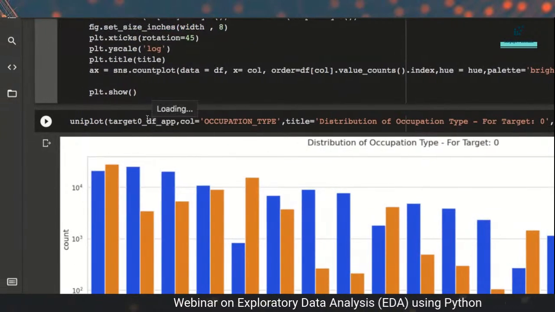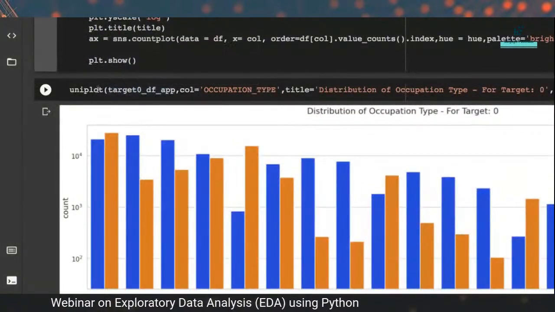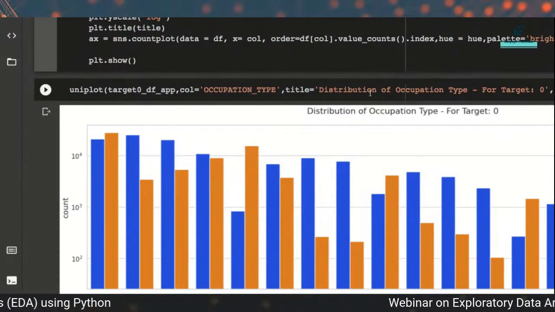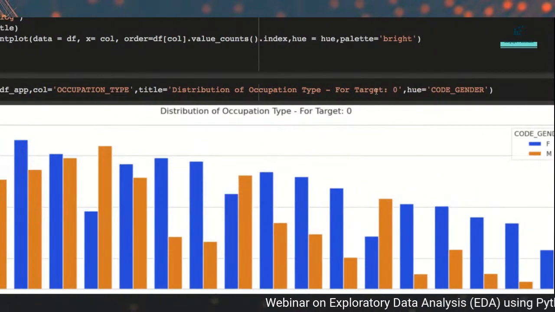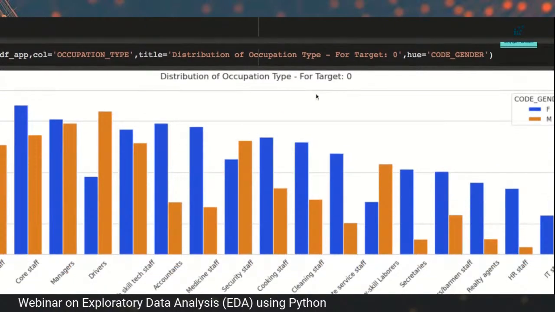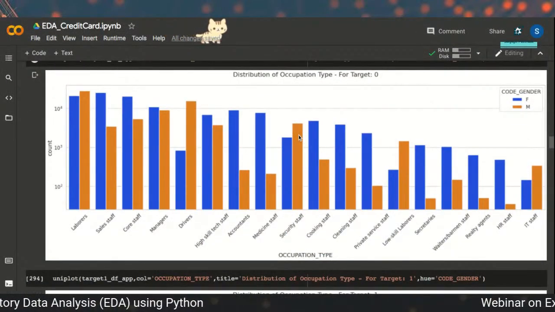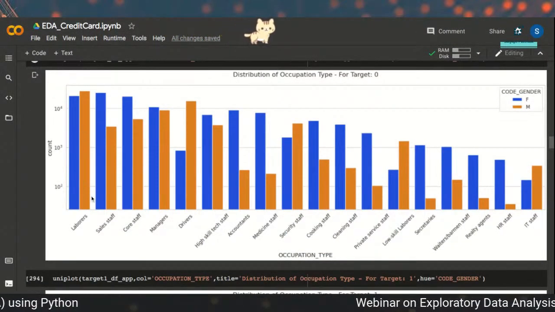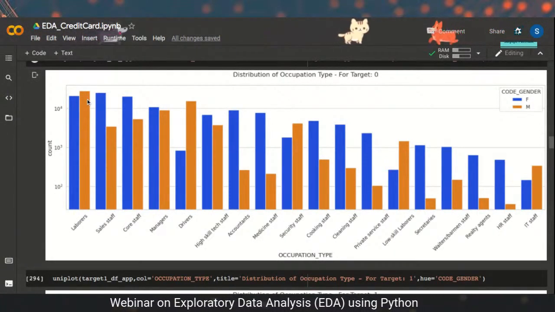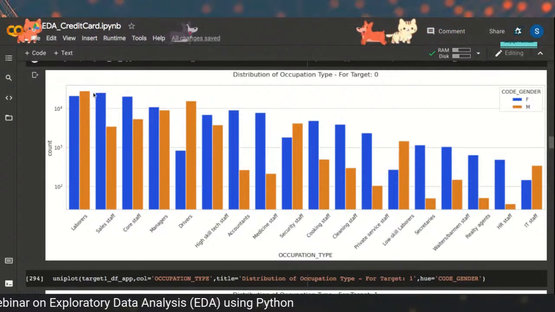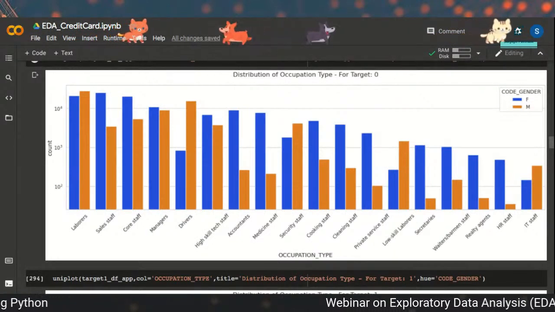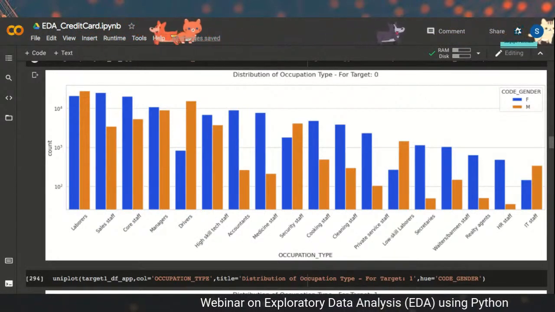So let's plot the uniplot, the function that we just defined over here. And then we have target 0 with the column occupation type. And then I'm going to be defining the distribution for target 0. So this is mainly for target 0, which means the people who are not having difficulties with paying the loan. So as you can see in laborers, for female it's blue, for males it's orange. So in laborers, there are fewer females as compared to males. And in sales staff there are more females again as compared to males.